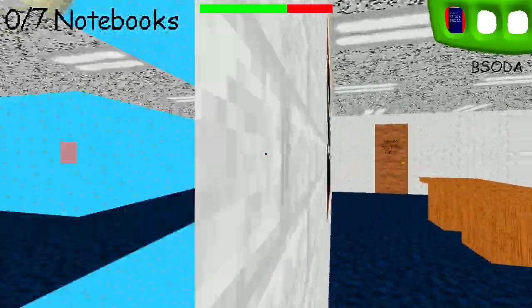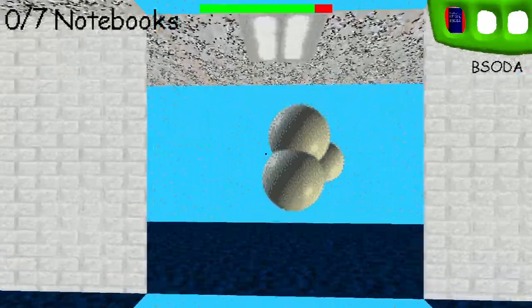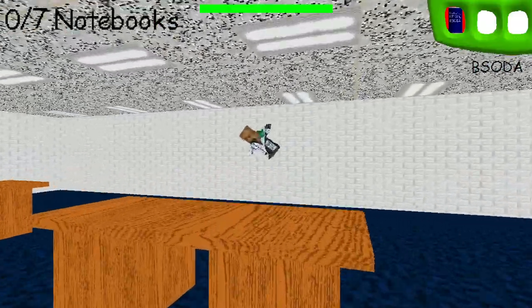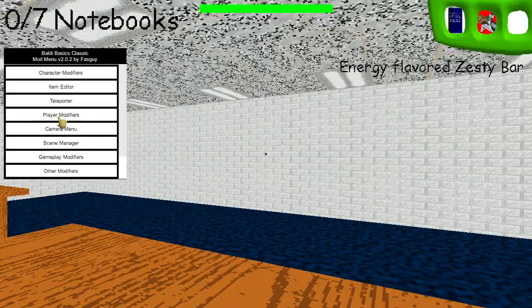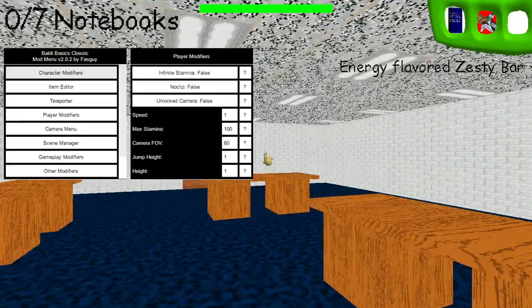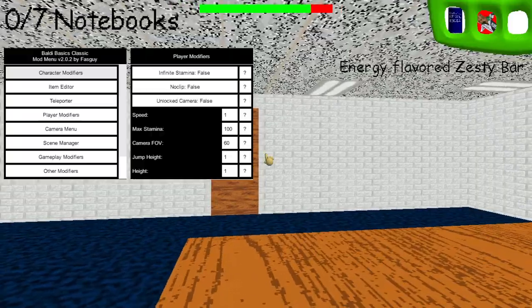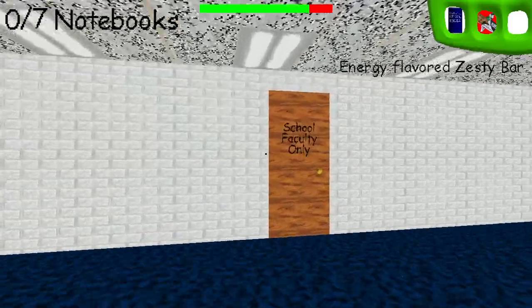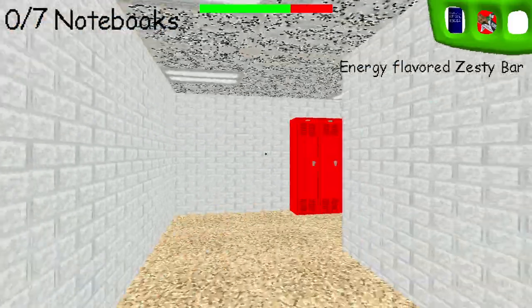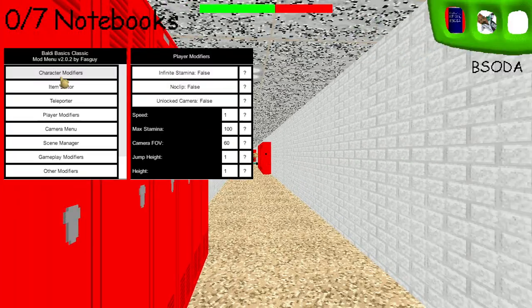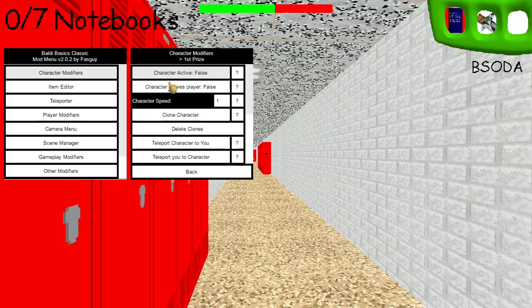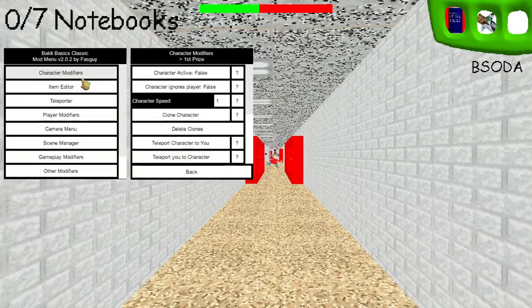So now I'm going to go over the third item for today, which is the energy flavor Zestibar. It is an item which you will probably first see if you go into the cafeteria. I'm going to disable the first person because I will need him anyway.